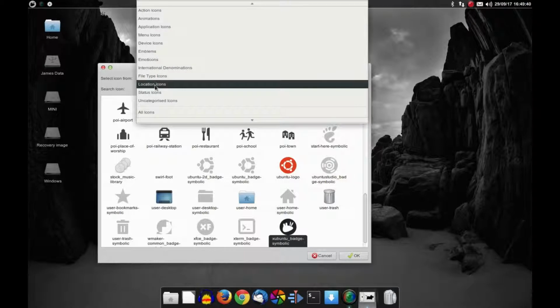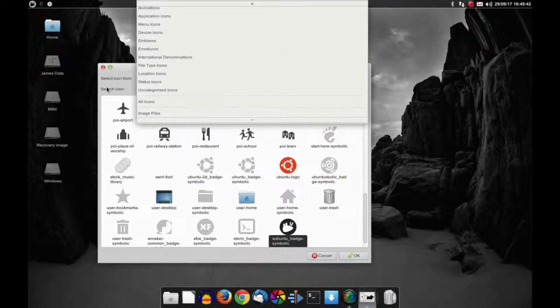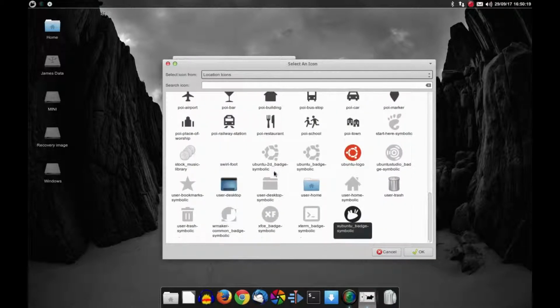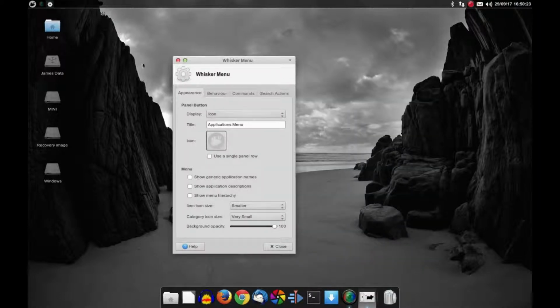Go into your icons, go to all icons, pick from the icons here. These are all the SVG. They're all scalable, they're all scalable vector graphics. And that's what you need in a panel. So, yeah, that's my advice there.